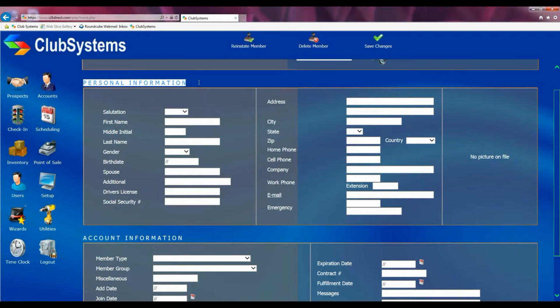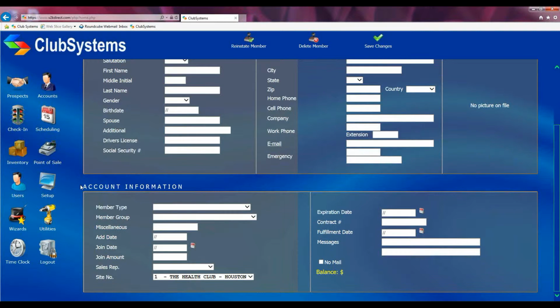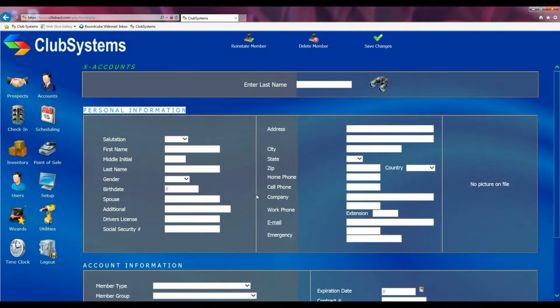You will be able to view their personal information, such as name, address, telephone numbers, and email. And as far as account information is concerned, you'll be able to see what type of membership it is that they had under member type, when they were first added into the system or first joined the facility, who their sales rep was, etc. So this is the basic information that is kept for the member once they're compressed if you have chosen not to remove their record.